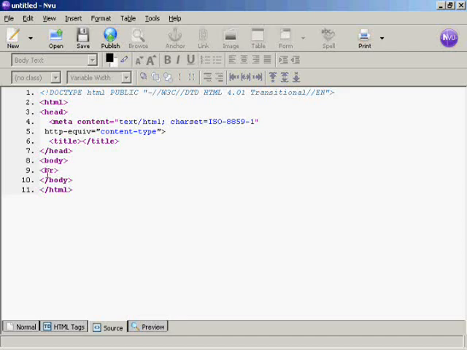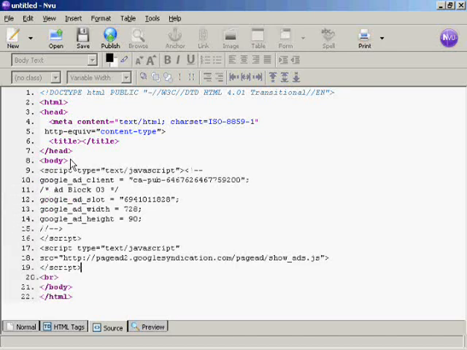and your Google AdSense code needs to go in between the two body tags, or if you're having it in, say, a frame or something like that, then you will paste it into that particular area of the site. Okay, let's just paste this in, and that's that.